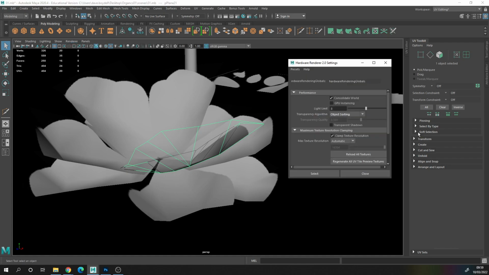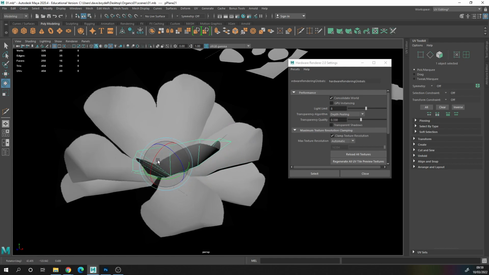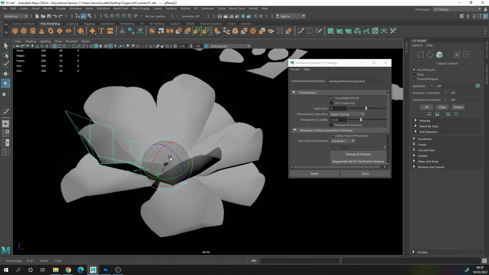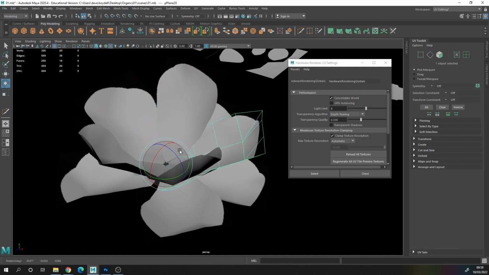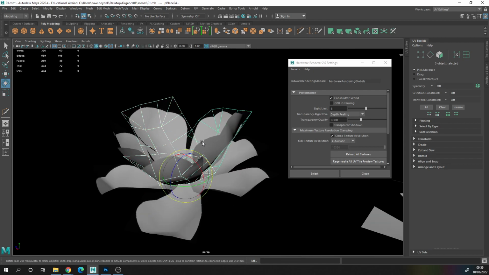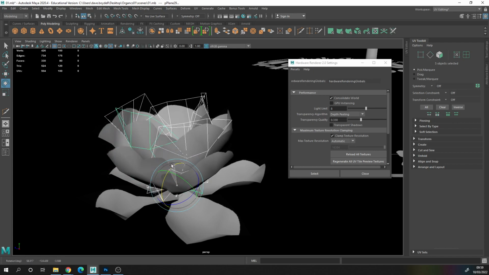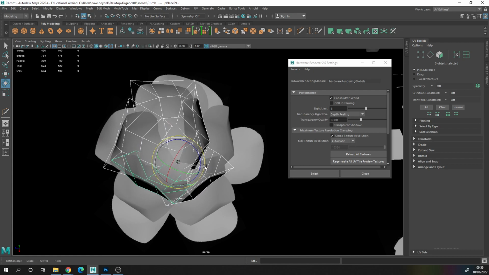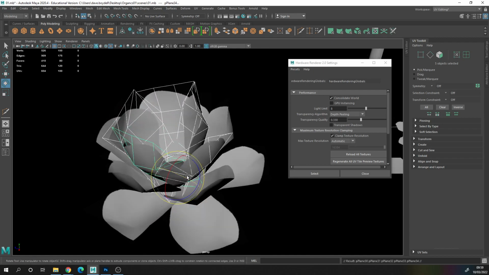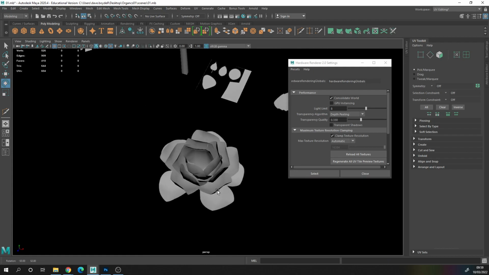Change this, just for now, so I can get rid of that bug. There you go. A little more of this. And again, every time you do this, you can go in there and move individual UVs or vertices, with something like that.